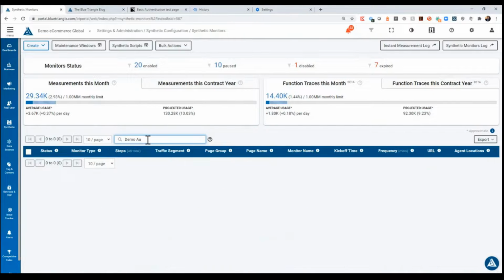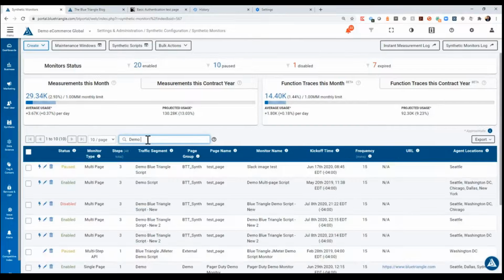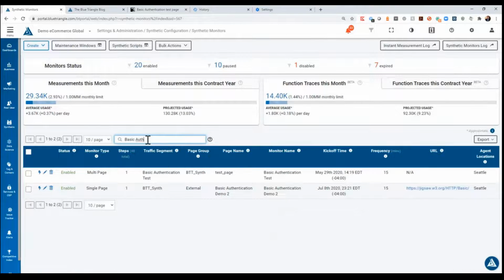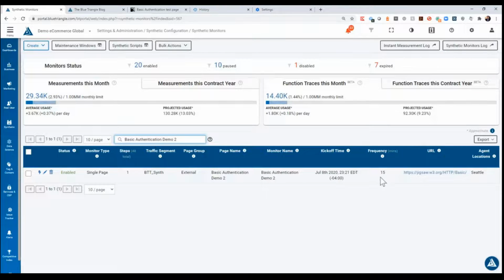And I'll just bring that one up here. Basic authentication test, basic authentication demo 2. And here we can see our monitor at jigsaw.w3.org, and we have our basic authentication header applied, and that will do the trick for you.